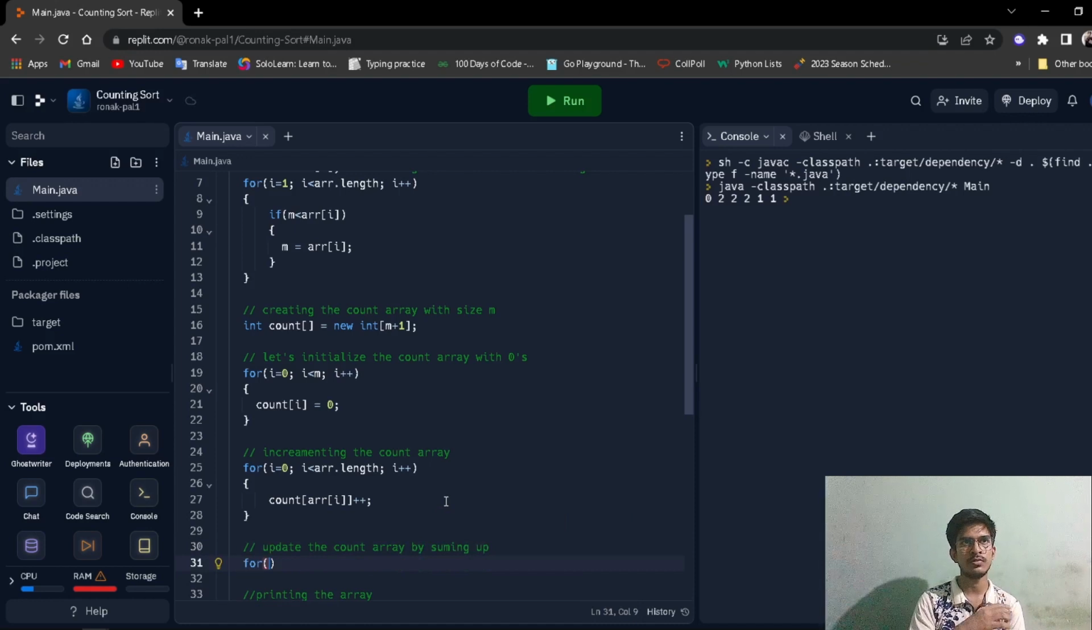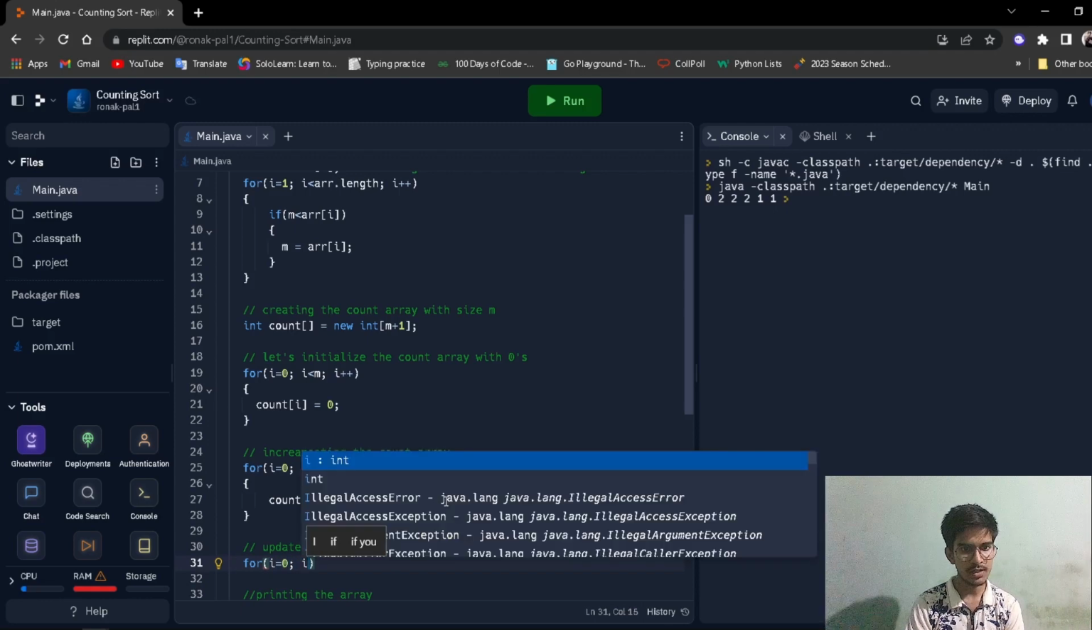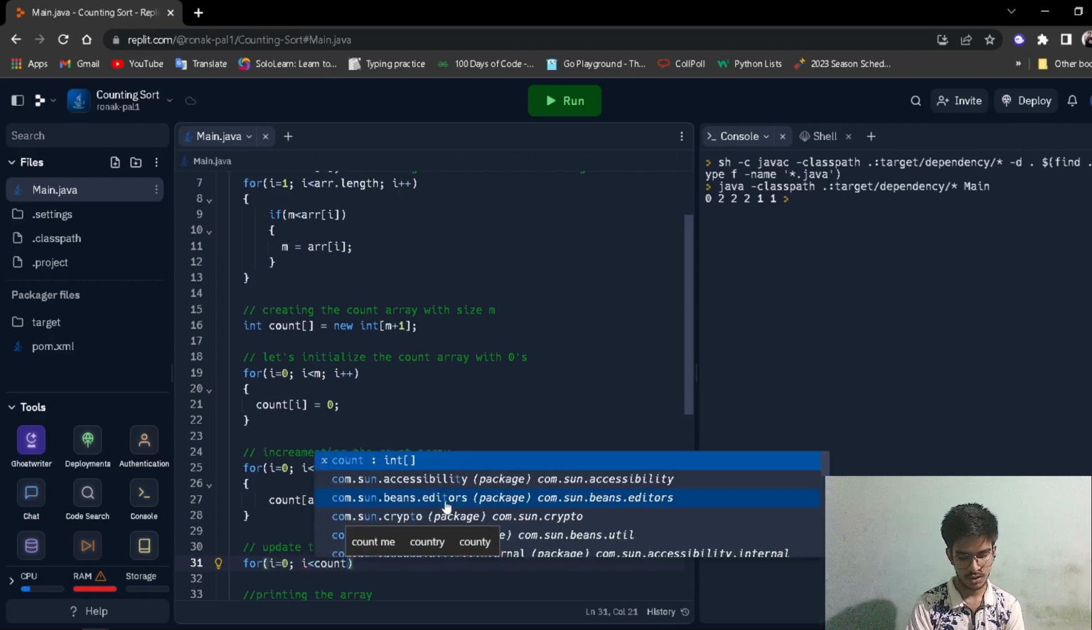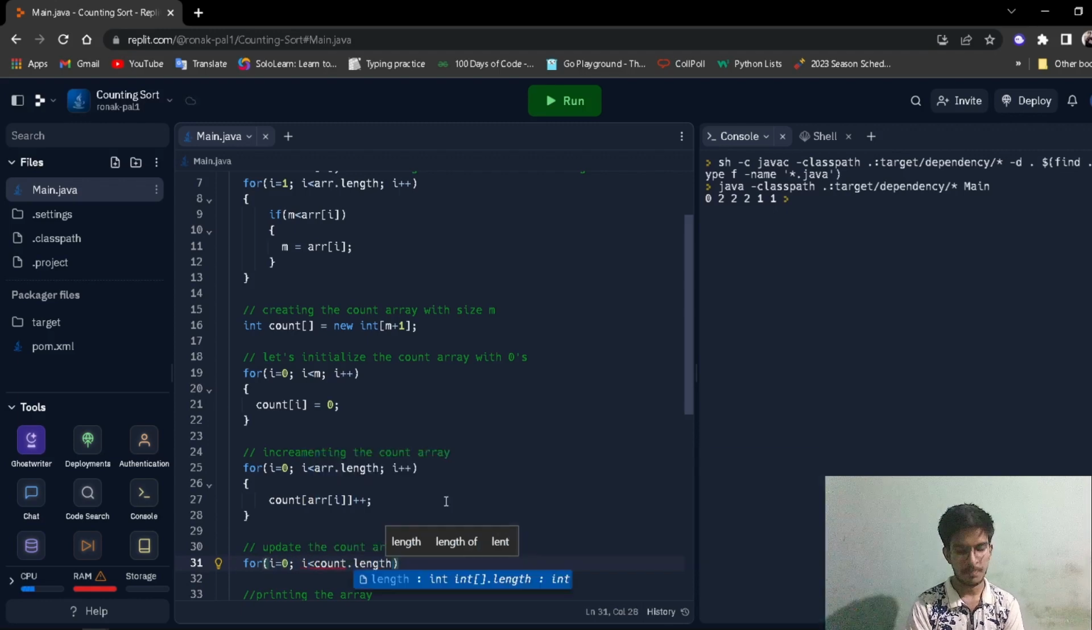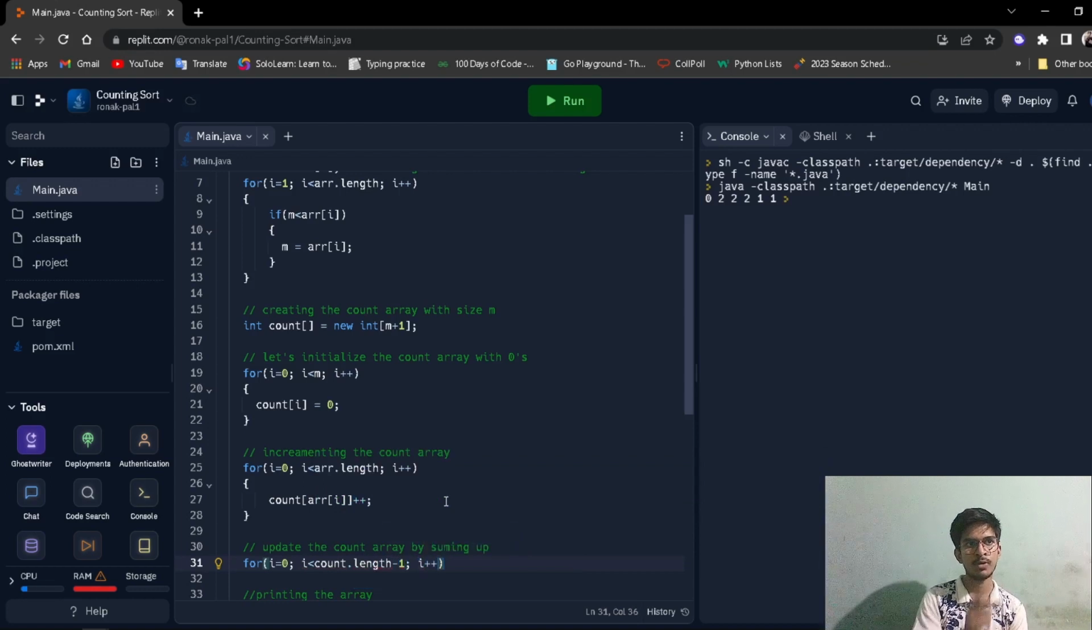We'll start from I equal to 0, and we'll go till count dot length minus 1. And why is it minus 1? Because it adds elements like the present element plus the next element. So if you go to the last element, how could you get the next element? You don't have the next element. That's why we only have to traverse through the length of the count array minus 1.